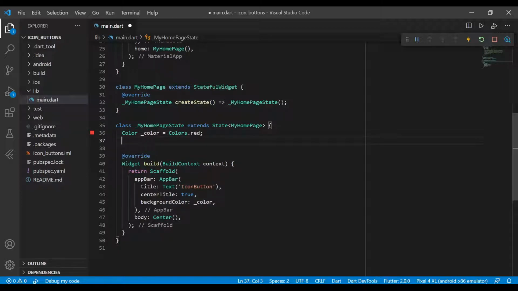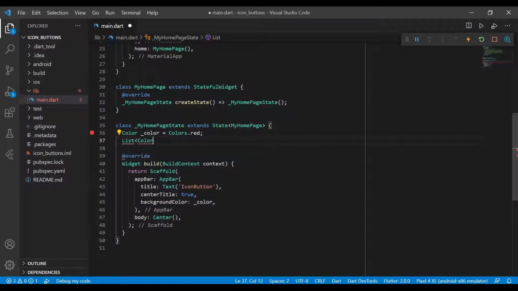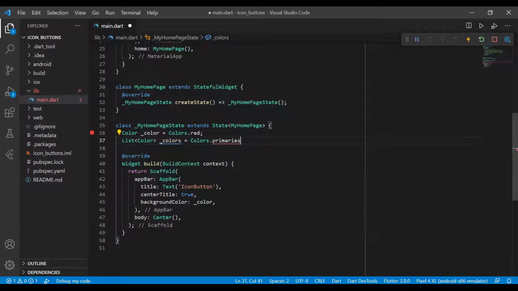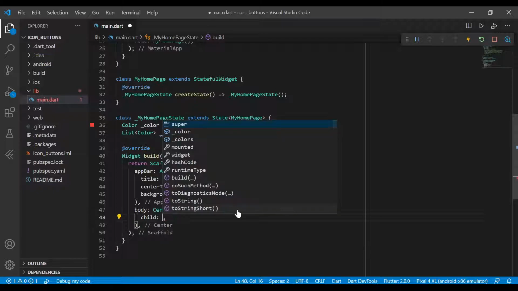So we're also going to create a list of type Color, and we'll just call that colors, and equal to Colors.primaries. So it'll be a list of all the material primary colors. So in our center widget we can go back and give it a child, and this child will just be an icon button.